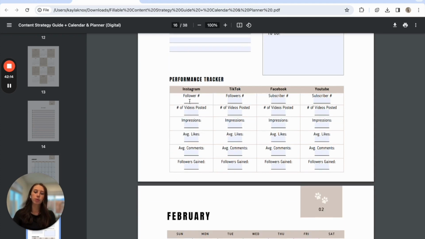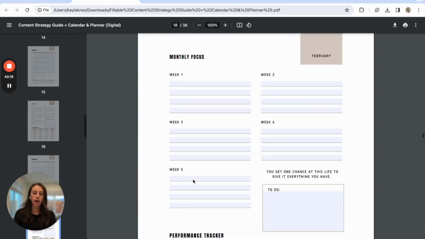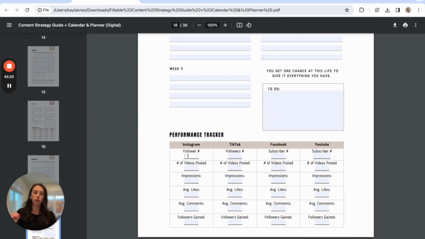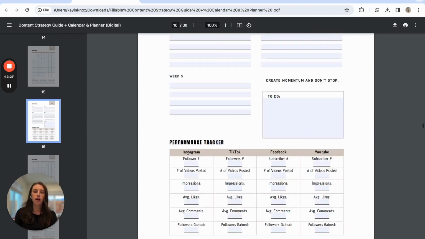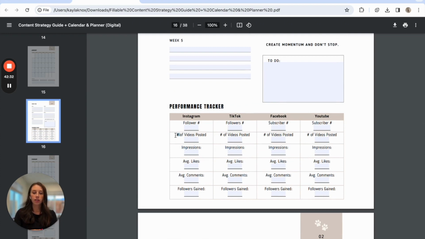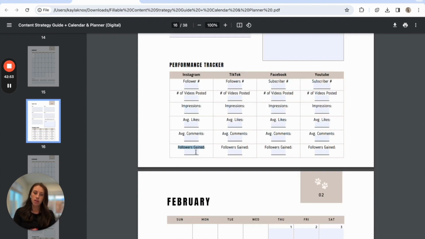But regardless of when you start it, which I would start at the first of the month anyway, and then by the time the first of the month comes around in February, you can also do the same thing. So you can then update it with the follower number, the amount of videos that you were able to post, all of that kind of stuff. Or if you do it actually at the end of the month, then you can calculate the number of videos you posted, your impressions, your average likes, that kind of thing, and then you have that filled out.